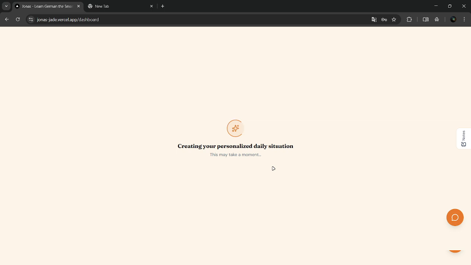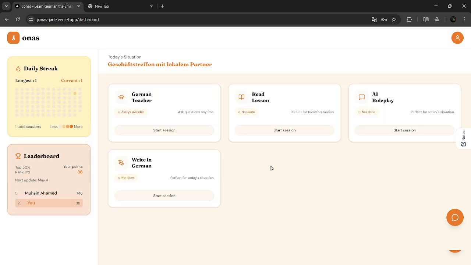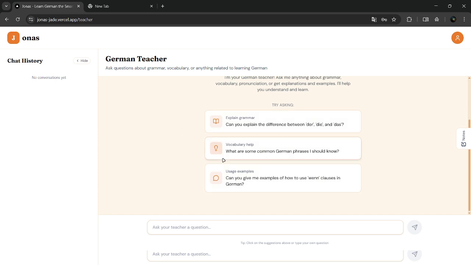And it's gonna create a daily situation for Jonas to learn German. So I don't know what this is because I don't know German. Let me translate. Okay. There's a business meeting with a local partner. That is the daily situation today. So let's move to the first one.